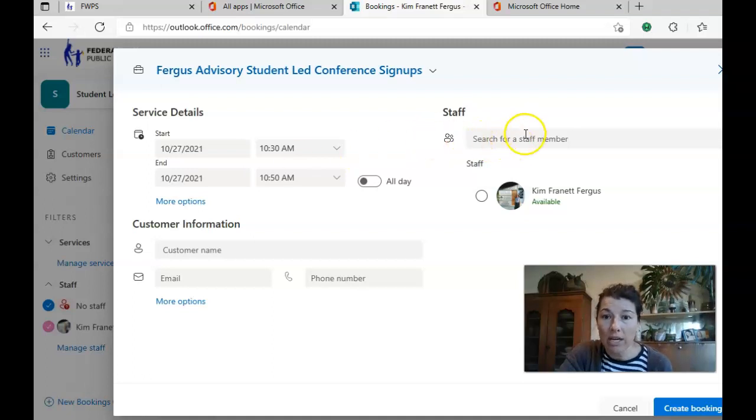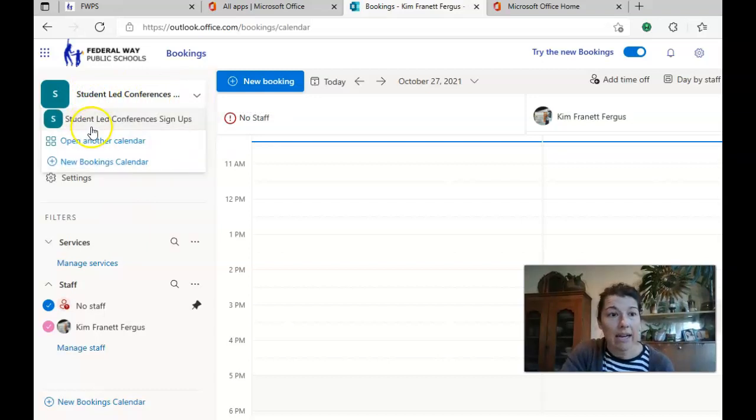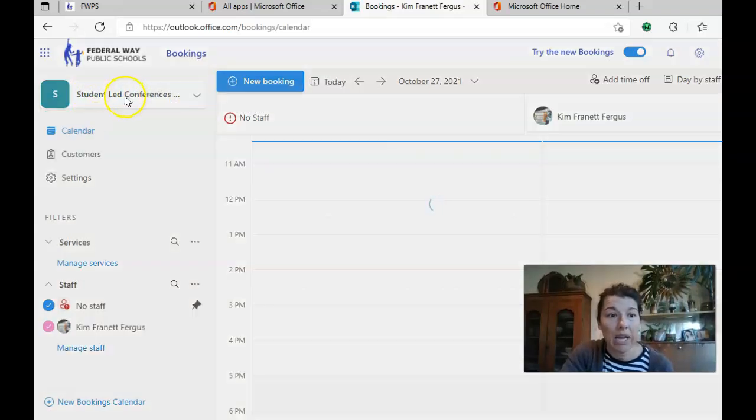The one thing you do want to do here is for staff, type in your name because this is what's going to trigger the appointments to go on your calendar. Go ahead and create booking. And then we're going to go in and edit the details. Once you create the booking, your booking shows up here. So make sure that that is selected, highlighted somehow, and you want to click on Manage Services.